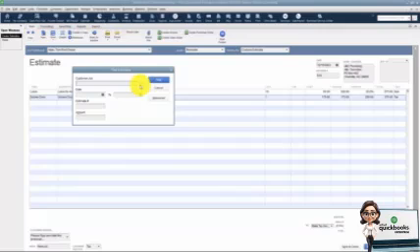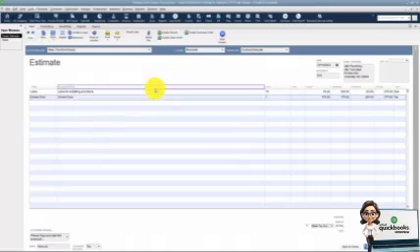You can search by the customer, if you want to look for a particular estimate number, maybe you have an amount. You can see some of those options here. Once you fill in your criteria, you would hit Find and it would search for you. I'm going to hit Cancel.